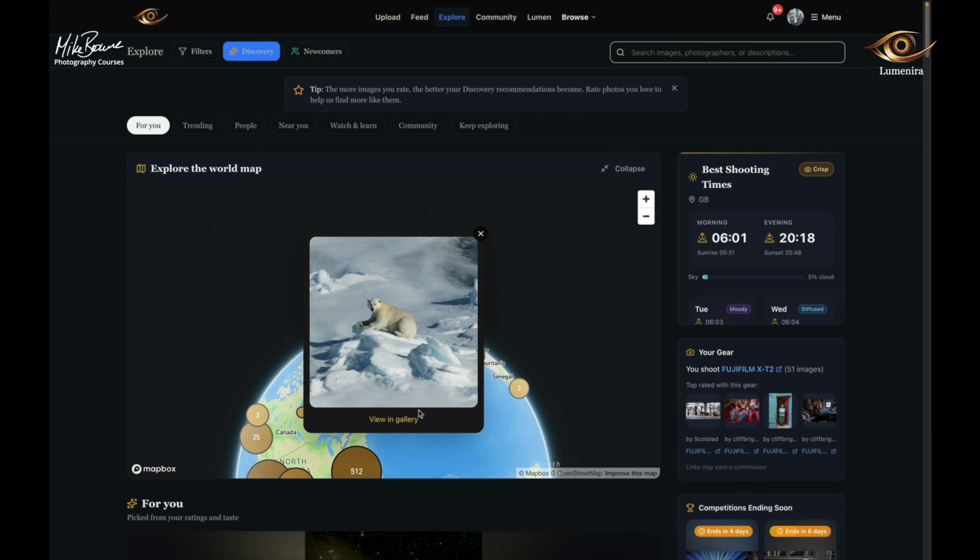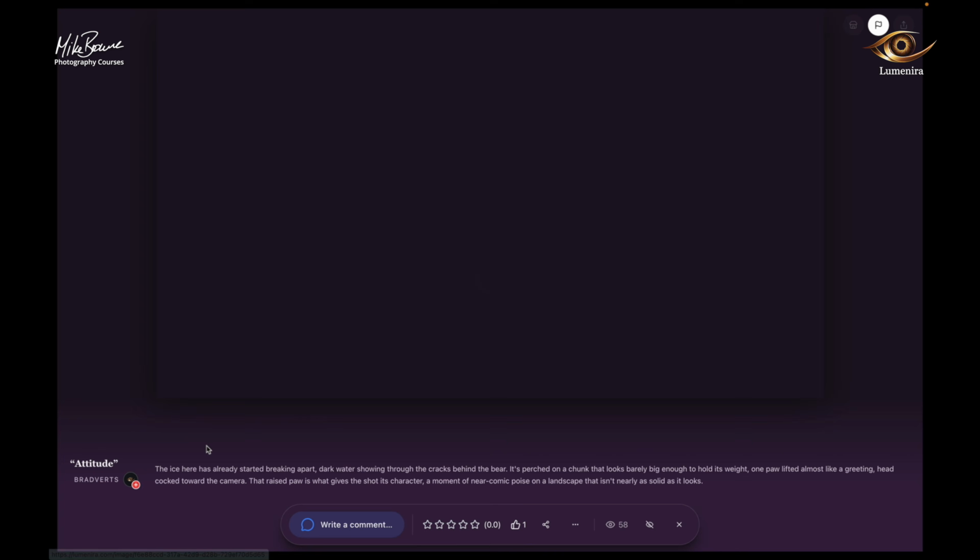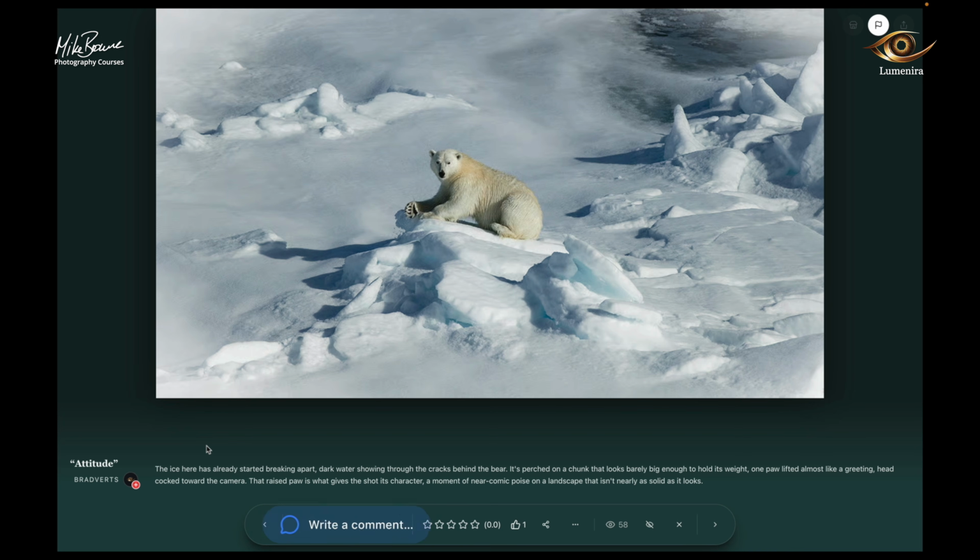Oh, we got some photos in Greenland. Look at that. Polar bear in Greenland. Okay, and then I guess you can click through and have a proper look at it. Yeah, and there it is.